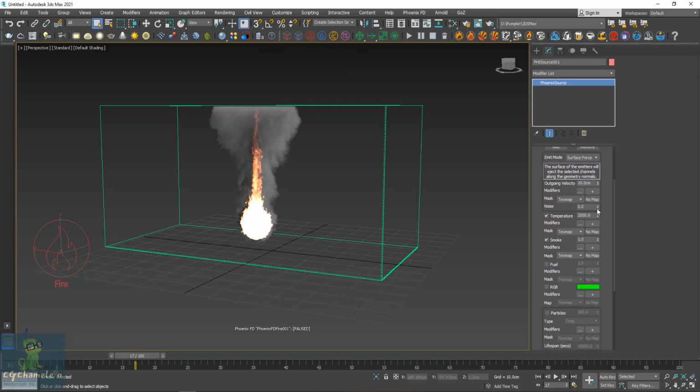Here we have the noise. First we have the outgoing velocity. It's the speed of the fire going up. We can reduce it to get less.